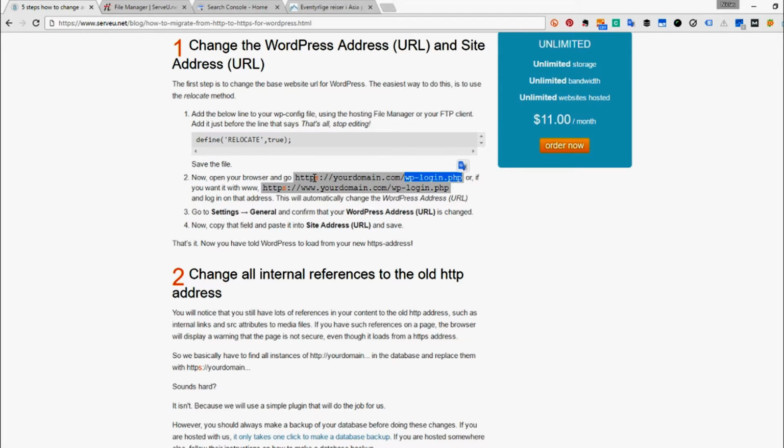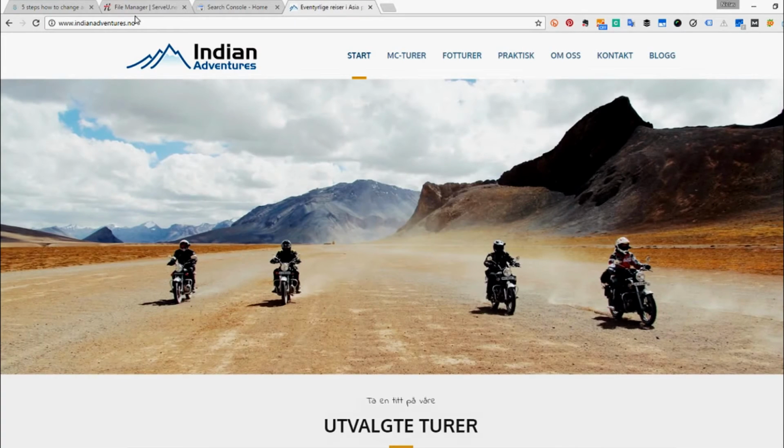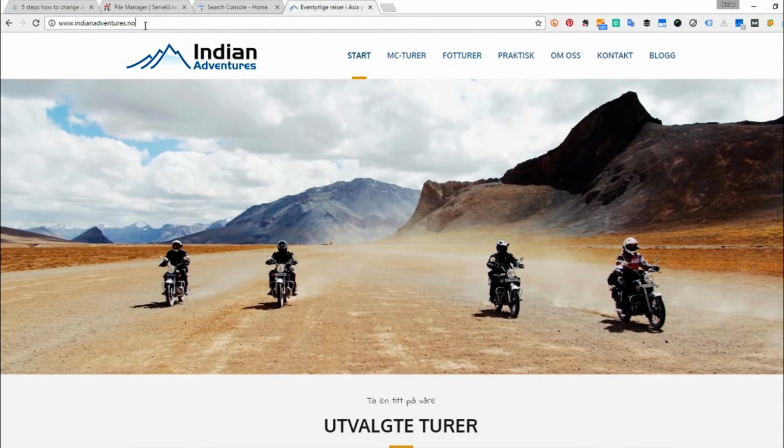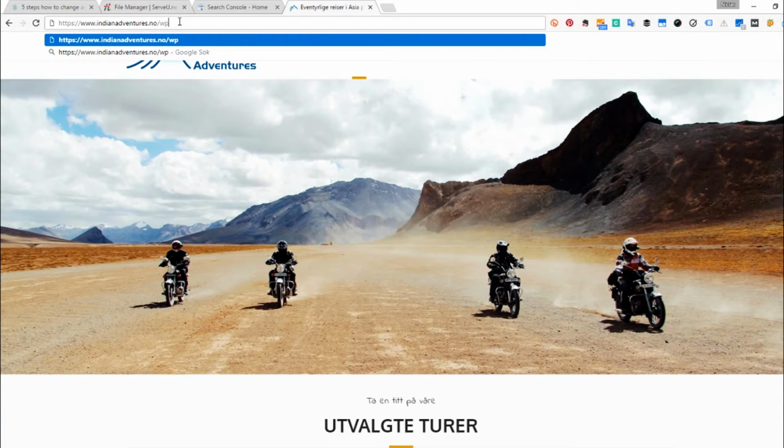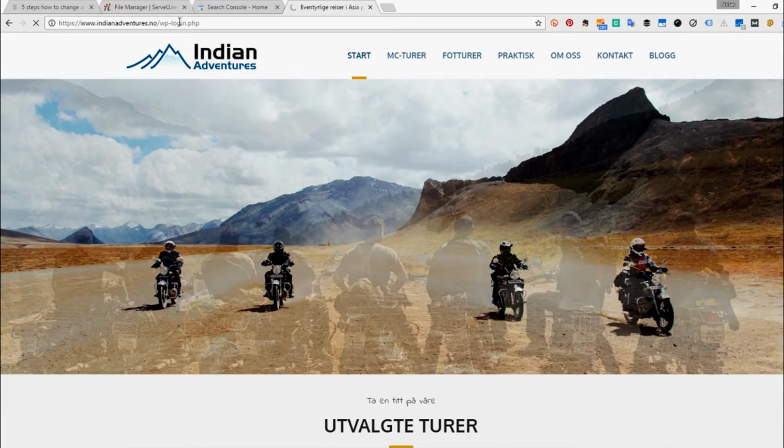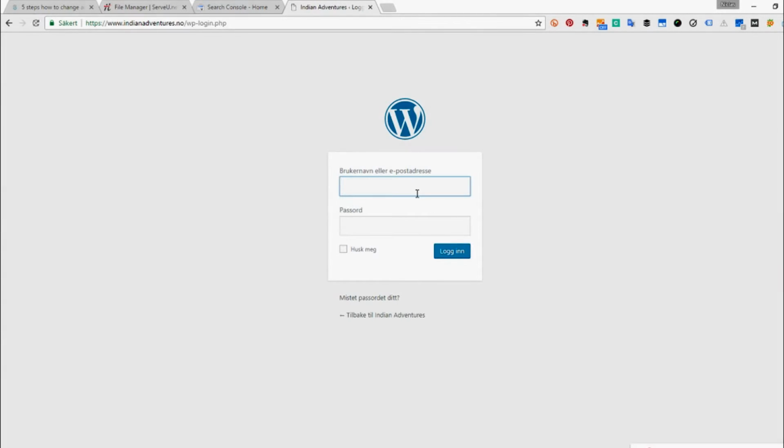But note that now you will use the new address that you want WordPress to change into. So here we have the old address. Let's copy that, paste it, and add an S here, and wp-login.php. When I hit enter here, the address will be automatically changed. Or actually, when I log in, you see now that it already says that it is secure. And I'm going to log in.